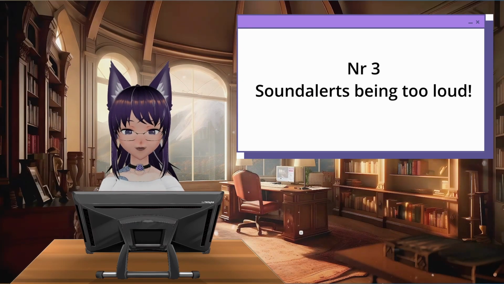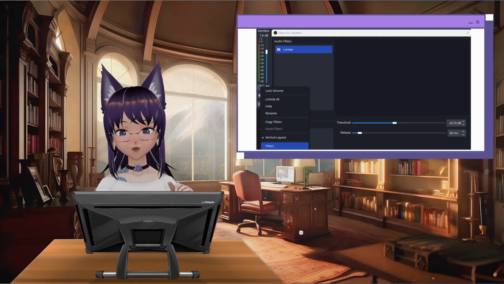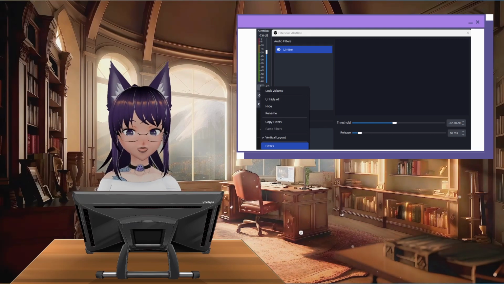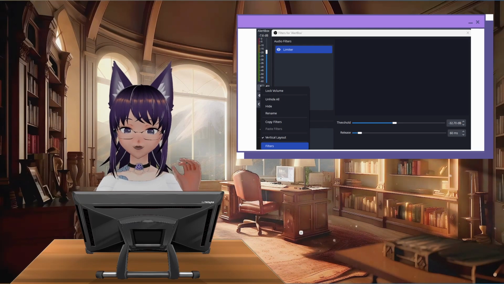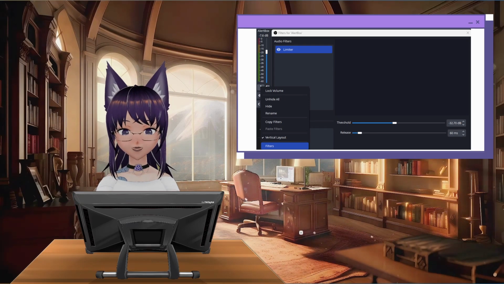Number 3. Sound alerts are being too loud. Using a sound alert service and some of your soundbites just blow up your eardrums, use a limiter in your audio filters. Do yourself and your viewers a favor.